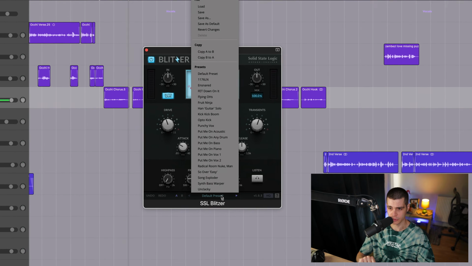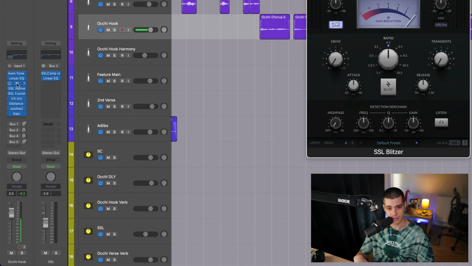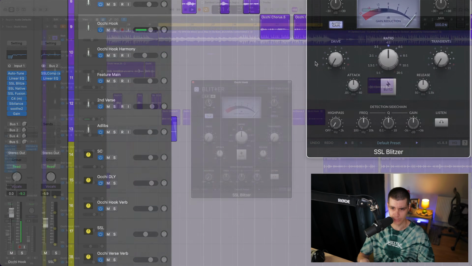So first I'm gonna use the default. By the way, this is the vocal chain here and I added Blitzer as a third plugin. So let's have a quick listen.